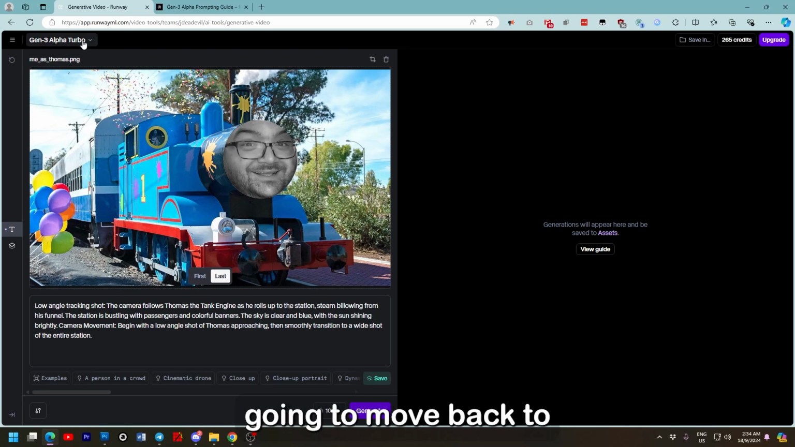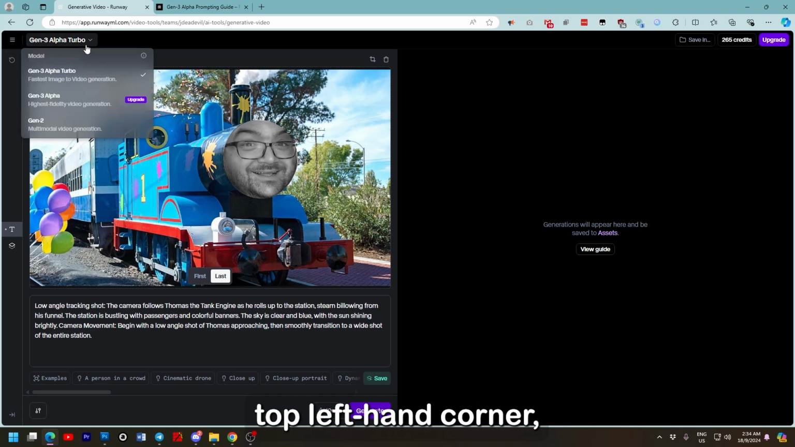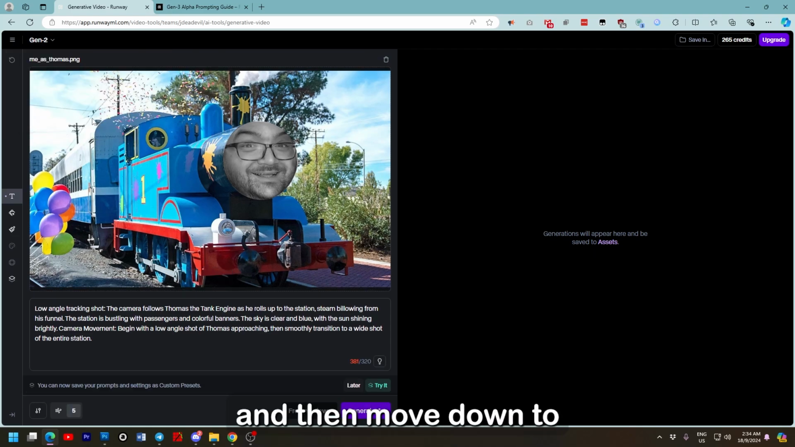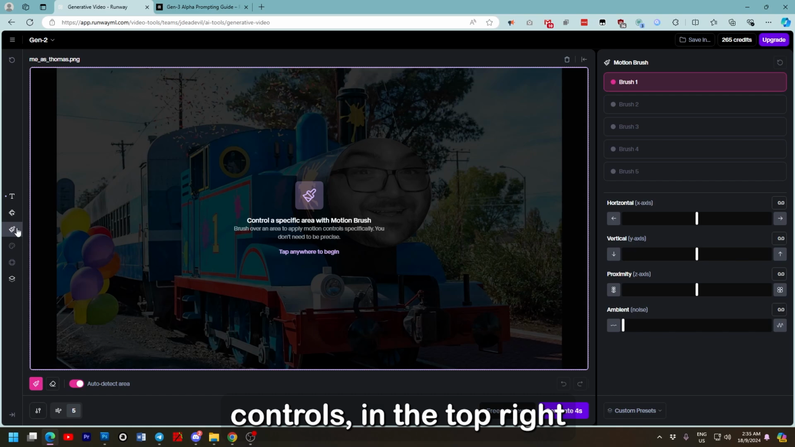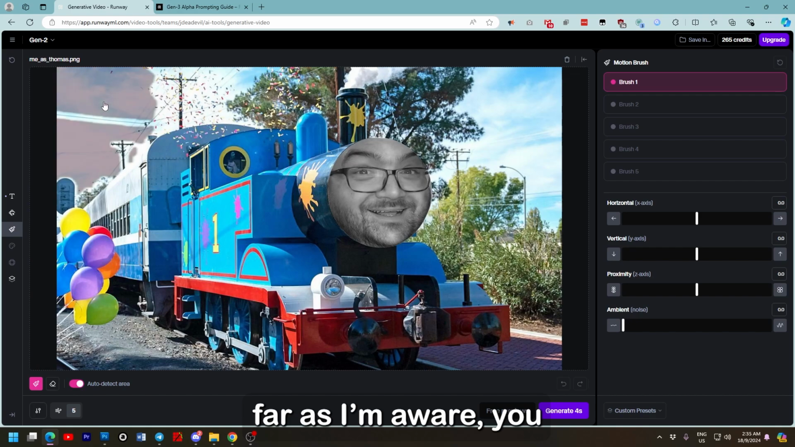I'm going to move back to Gen 2 because I want to show you the motion brush, which seems to only be accessible through this model. We select it from the top left hand corner and then move down to the panel to the left and select motion brush. And here we'll see some controls. In the top right we have our different brushes which we'll use to select objects.